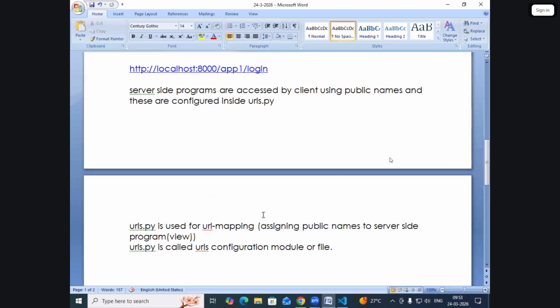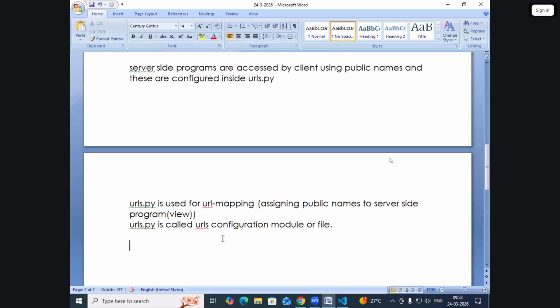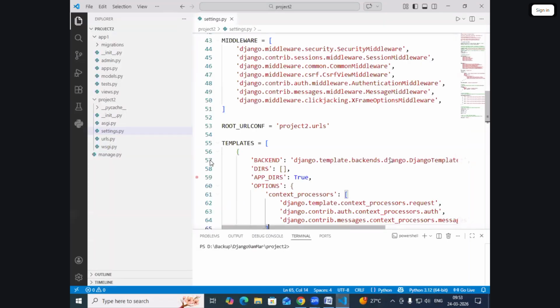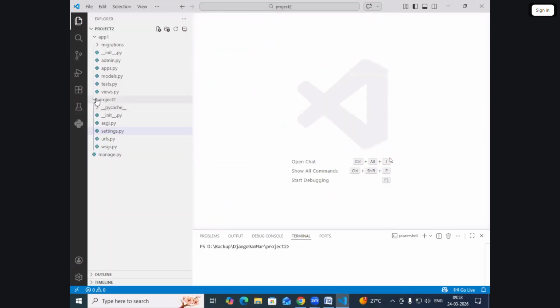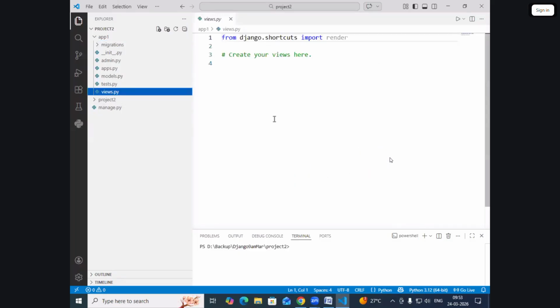Then next we'll see how to develop our first application. We already created one project. Inside the project, you have an application folder and a project folder. Just open the application folder, and inside this you have one module. What is the name of the module? views.py.